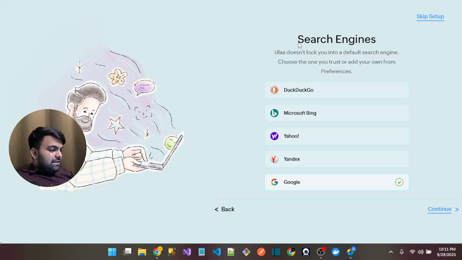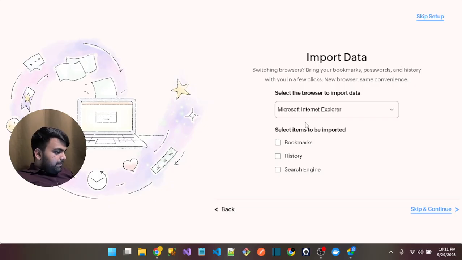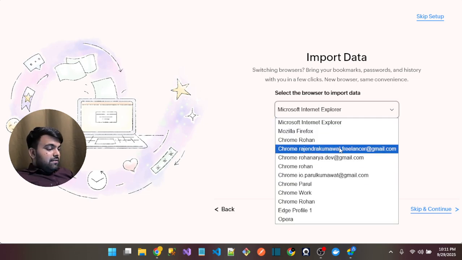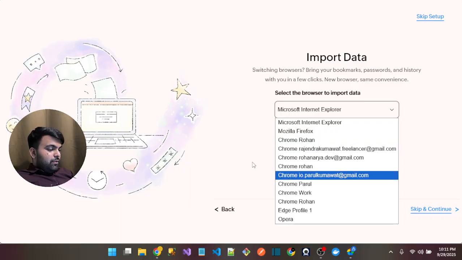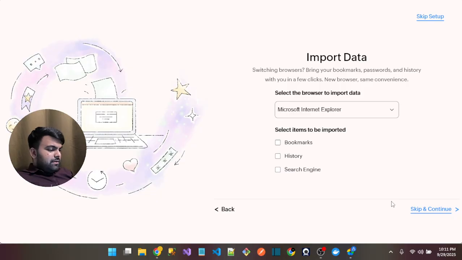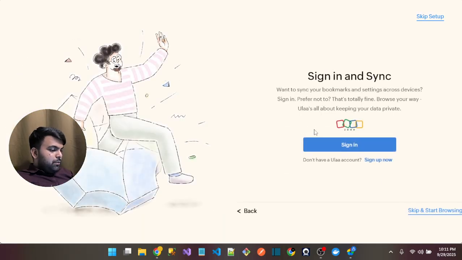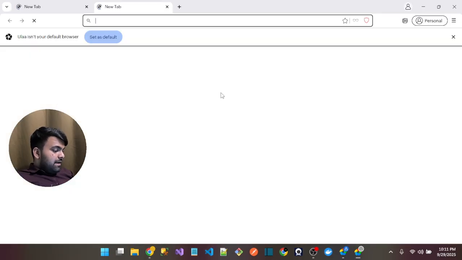Okay, and for the search engine, ULA doesn't lock you into a default search engine. Choose the one you trust. There are five kinds of search engines, and I will just choose Google. Then, if you want to import your data from your already installed web browsers, you can import it. Right now I don't want to import from anywhere, so I will just skip and continue. Okay, I don't want to sign in here. I will do it later.